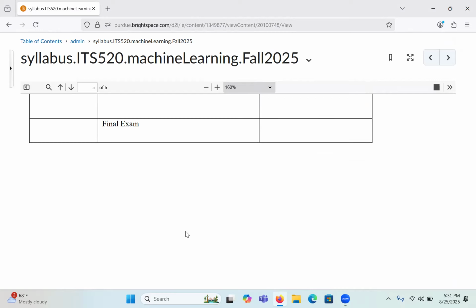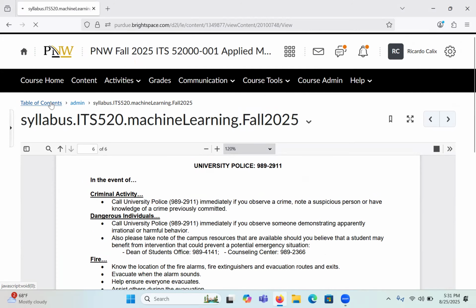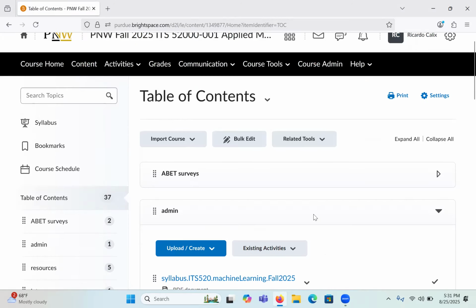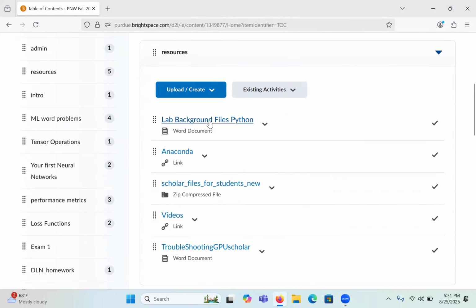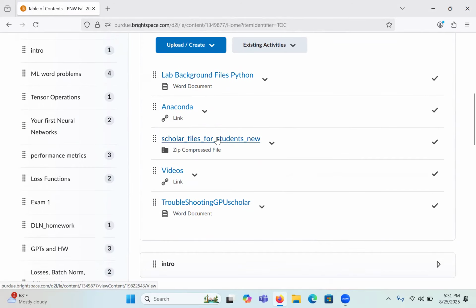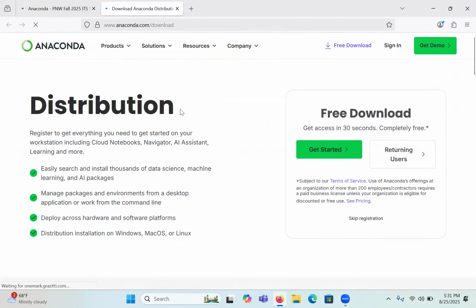All right, so let me see how I can close this. I'm going to go back to the table of contents. As you can see, this is the table of contents. I have a few links here, some on Python background and commands. Python obviously we'll be using. Here is the link to Anaconda. So go there if you haven't done so already.